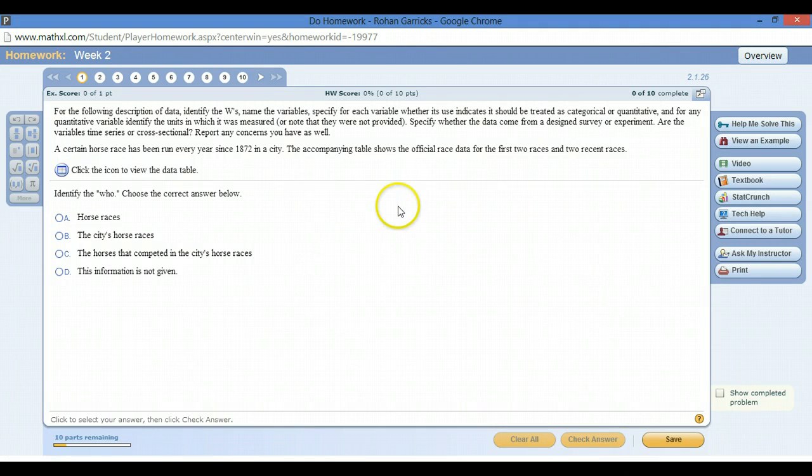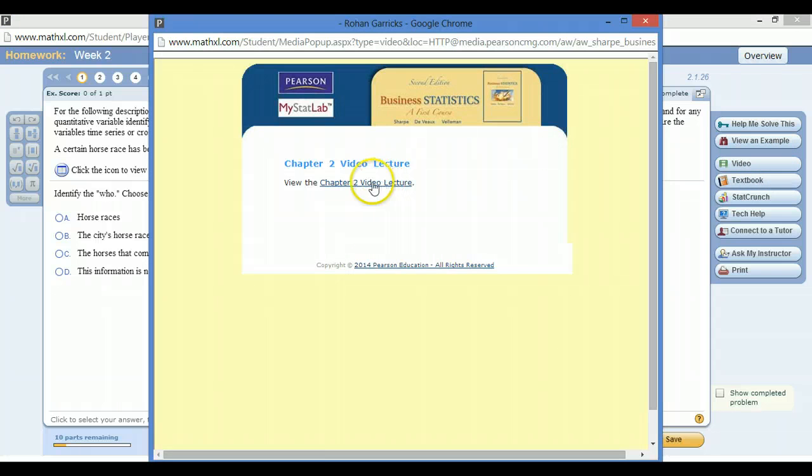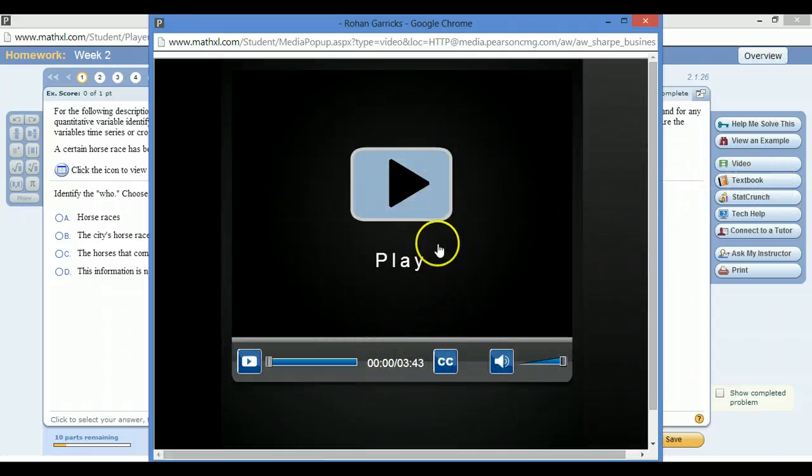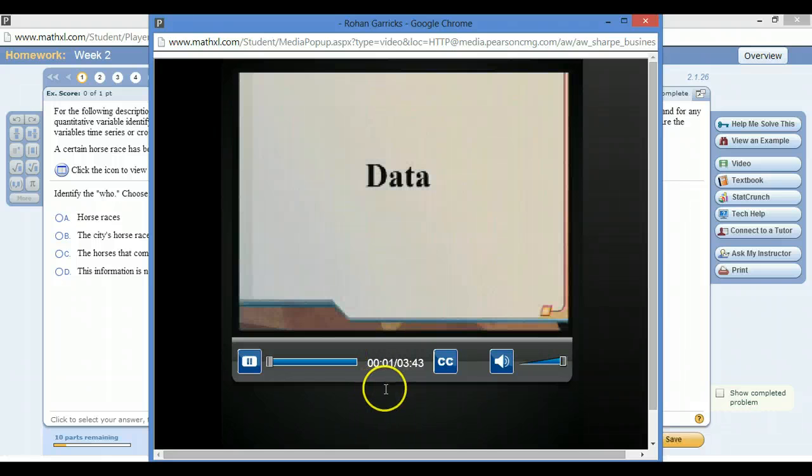But importantly, a teaching tool that is often missed is on the right hand side over here. There is a bunch of icons. Help me solve this, view an example, video, the link to the text, and I'm clicking on video while I'm speaking just to show you. This is something I think you should always access.